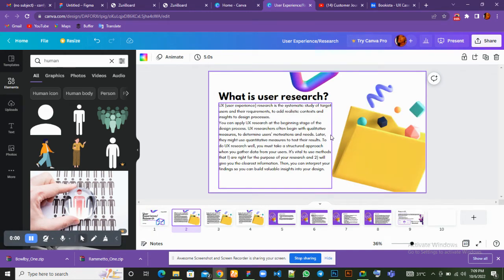All right, so let's know what user research is, the importance, where we can use it, and how we can conduct user research. Okay, so user experience research, which is UX research, is a systematic study of your users and their requirements. That's your target users or audience and their requirements. This would help you to add content and insights to your design processes.